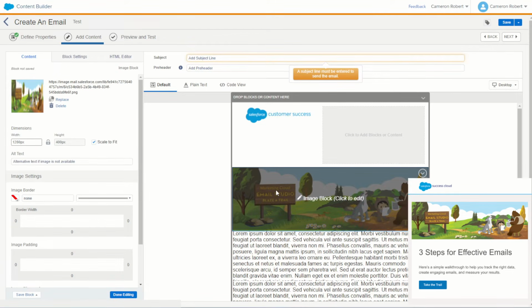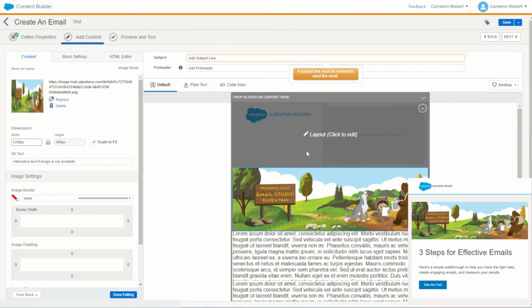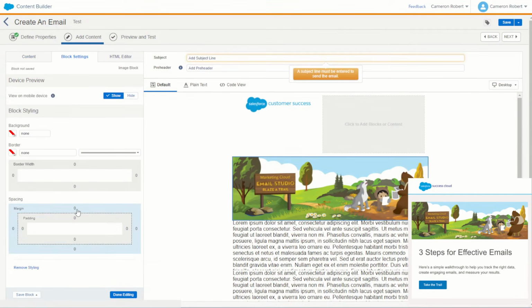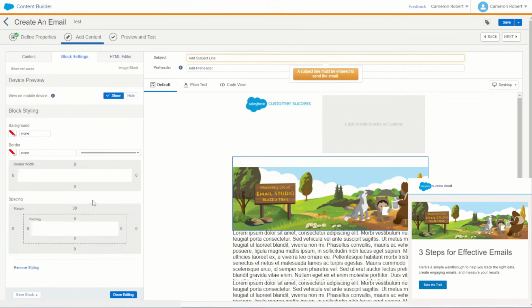Now on the original, we can see there's about a 20 or 30 pixel padding between the top of our email and where this hero starts. So in our image block, we need to go into our block settings, we need to add some space. Now I'm going to use the margin setting this time. We'll again unlock it, let's put 30 pixels at the top. It's going to bump that down.